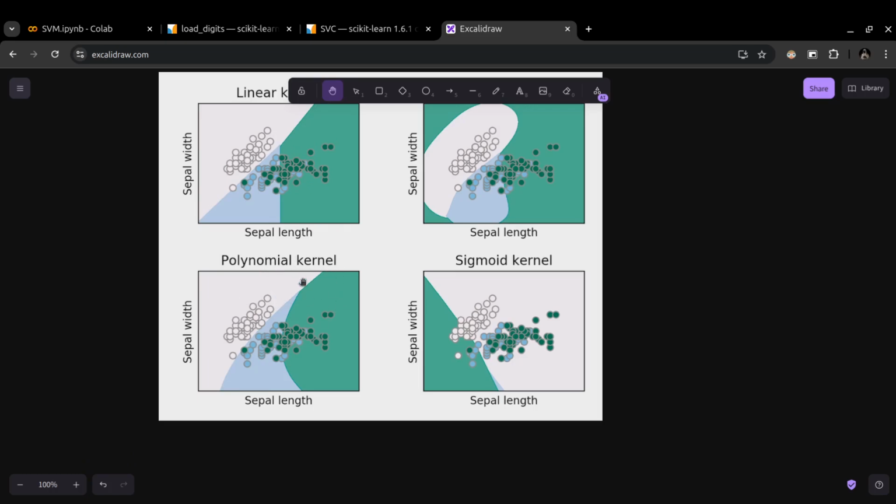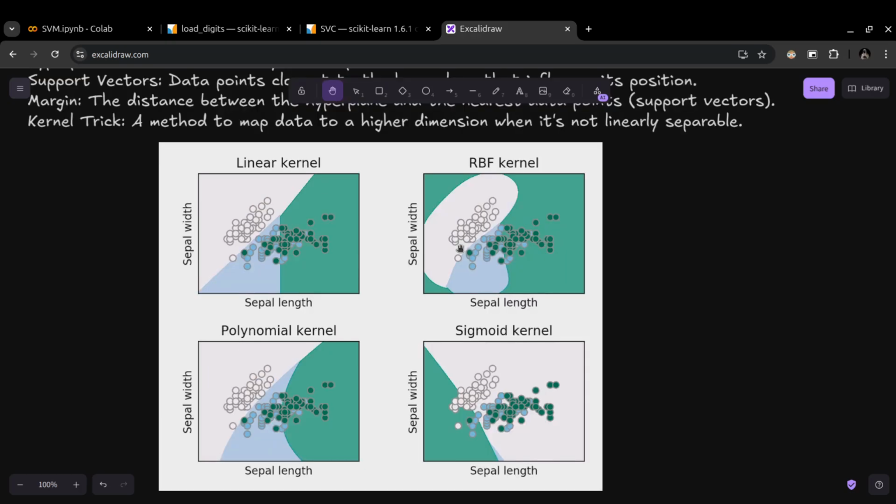So in polynomial kernel, we can see it's the best out of all of these because the white class is separated perfectly. The blue part is actually separated well with some very few points outside of it, and also the green part is also separated very well, and you can see that some of the points, pretty less compared to here, are outside of it.